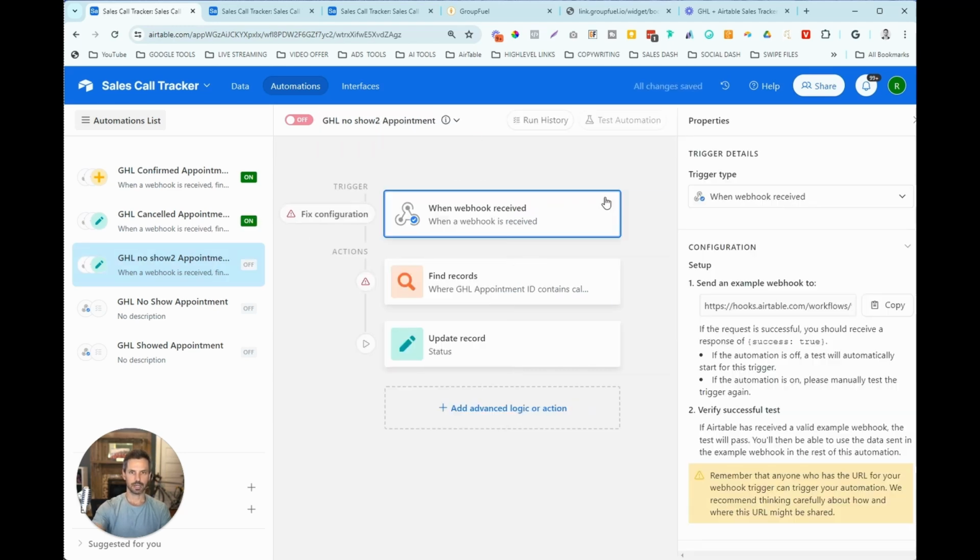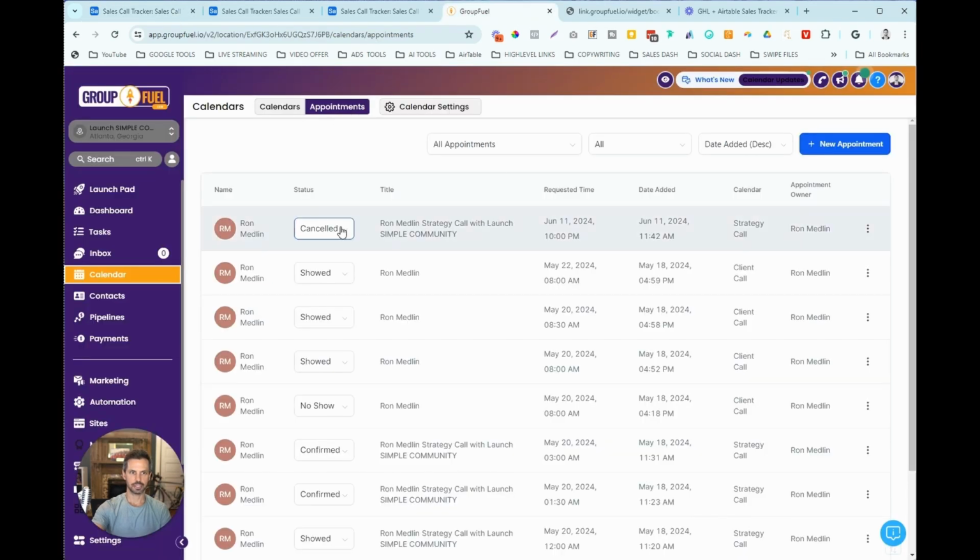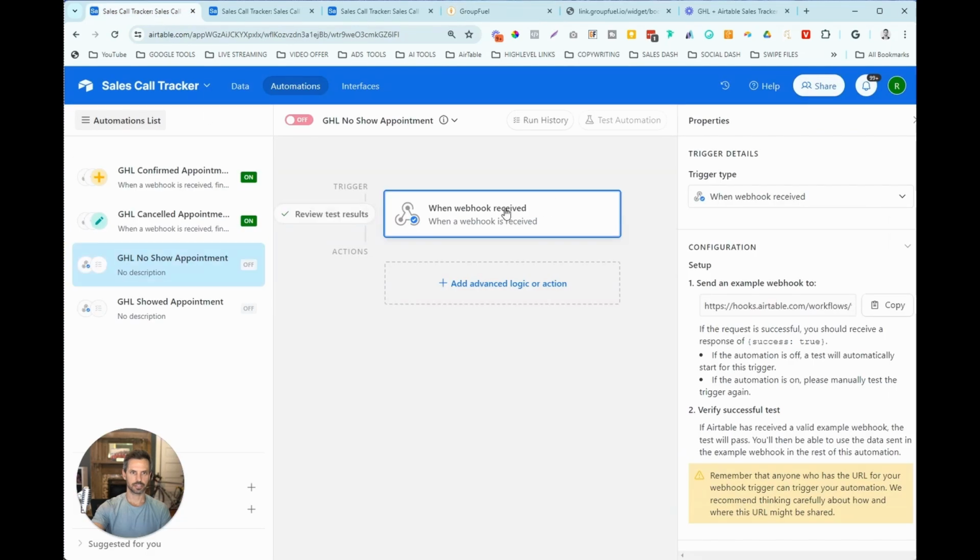All right, so now all we need to do is come in here, and actually I cannot paste that webhook. Never mind. Let's just do it from scratch again. Let me go to our no show. So what we're going to do is actually change our appointment in HighLevel to no show, so we can trigger that webhook. So I'm going to change this to no show, and once that status is changed, now we should be able to trigger this webhook here.